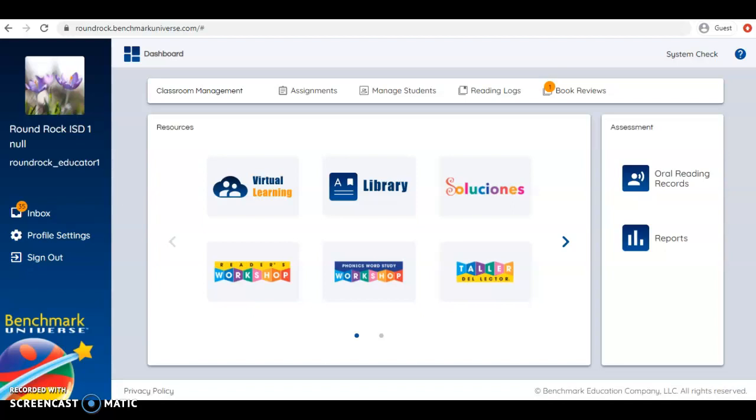Hi teachers, this is Julie DeLeon and I wanted to show you really quick how to assign ebooks through Reader's Workshop on Benchmark Universe, and also I want to show you what that would look like on the student's view. So that might help you right now as you're thinking about doing this.